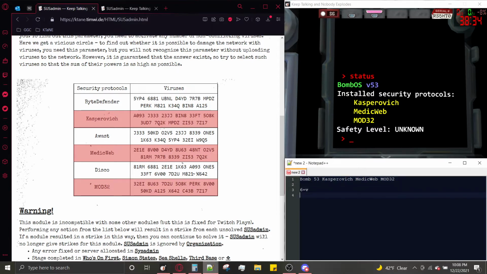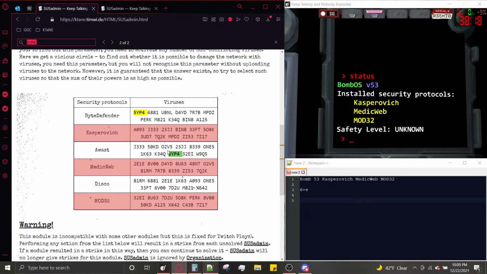There will be a grand total of 9 viruses that will be valid, and the way to figure out which ones are valid is, we're going to copy a virus from any one of our 3 cells that are not red, and we're going to Control F to see if it's in any of the red cells. 5YP4 is in 2 white cells, so that means this is one of our 9 valid viruses. And we're going to keep comparing to the tables until we find our 9 viruses that we can install on the console.